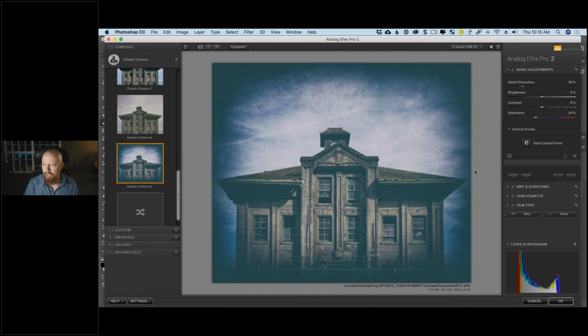And here's how this works. I go into, click on this add a control point, and I'm going to add it just right into the building here. Now at first nothing's happening. You'll see that I haven't actually changed anything.